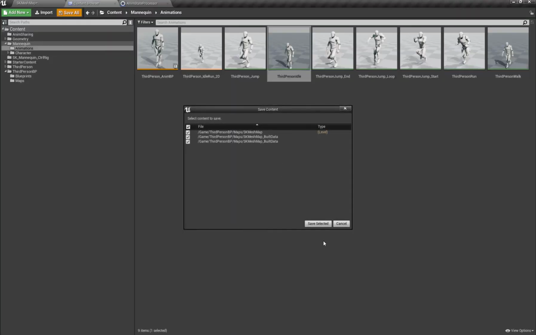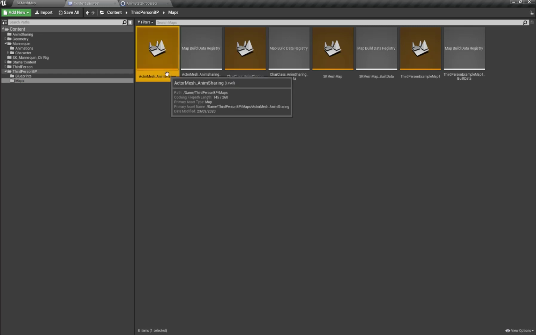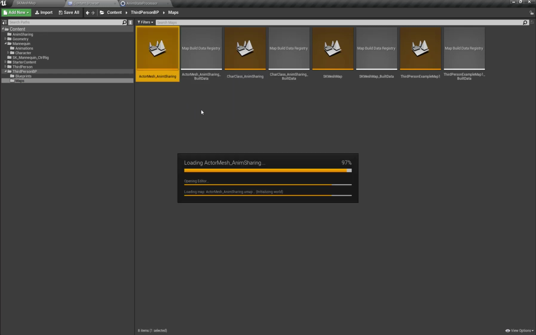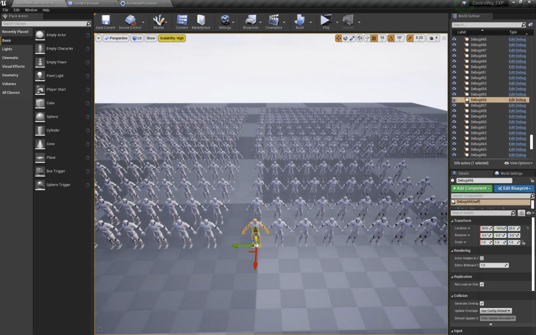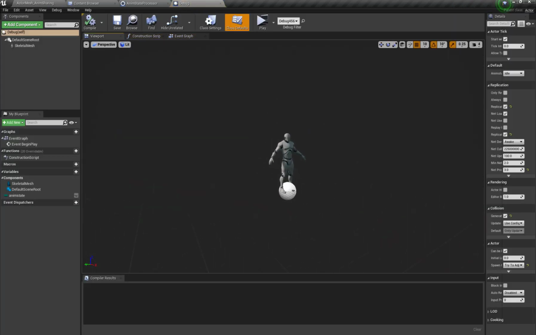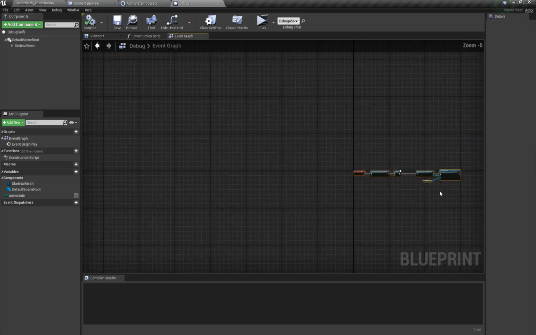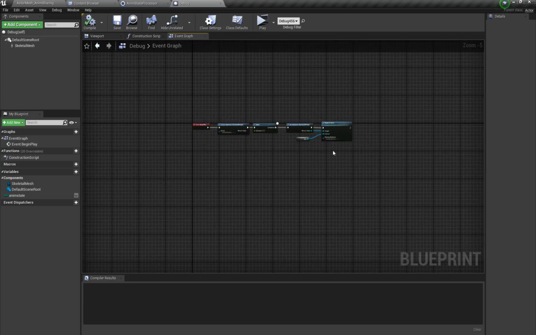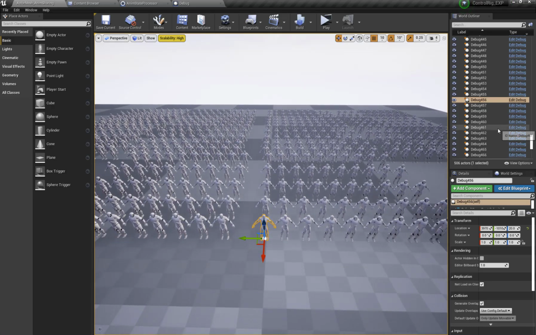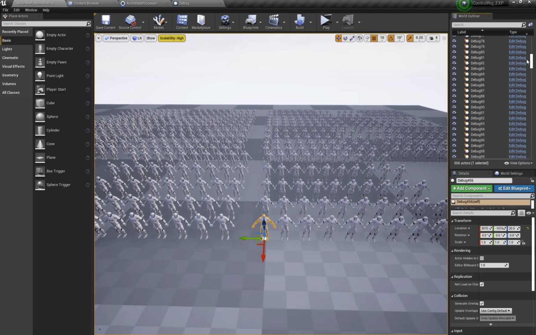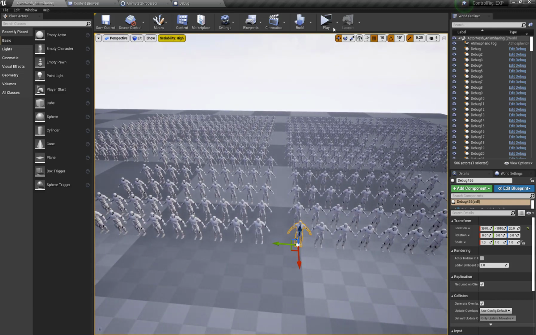Now let's open our second map. Here is my actor mesh anim sharing map. I have created a new actor class. This is the simple actor class. I have just added a skeleton mesh in it and set up the animation sharing setup. This is my animation sharing setup activated. Now I have added 500 instances of my actor into the scene, the exact same number of instances. And now let's check the result again.